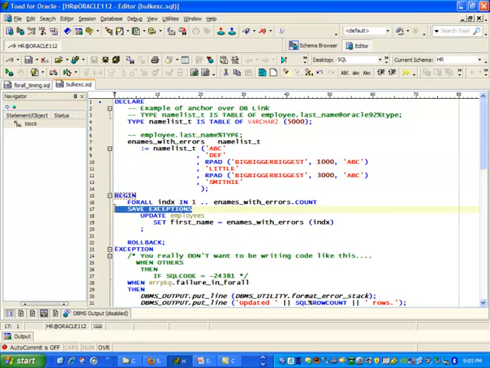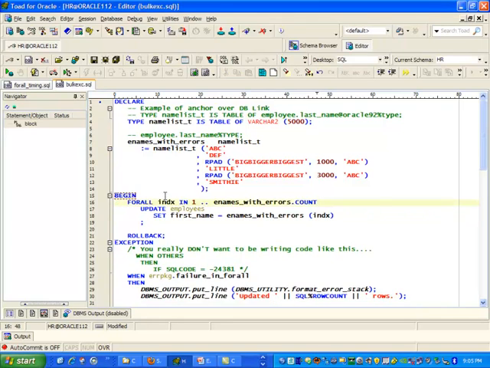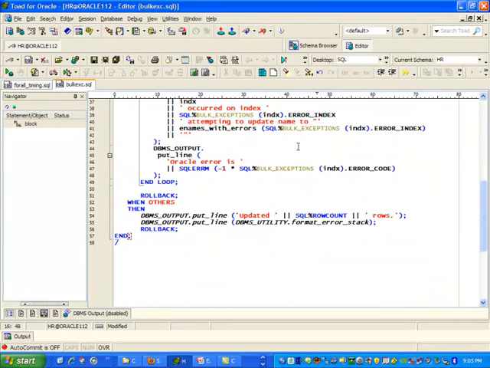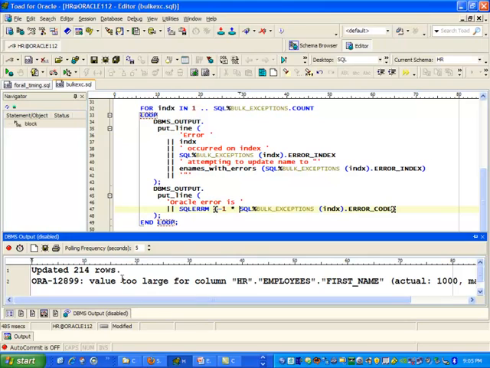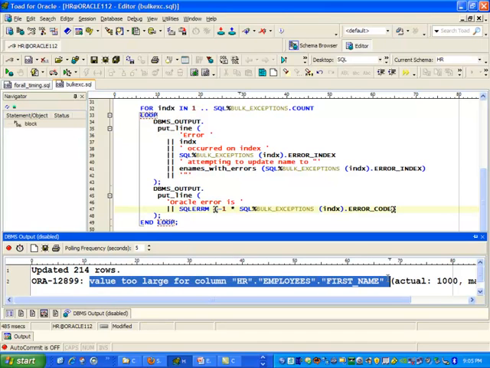Now let's try running this without save exceptions first. I've got one at the bottom that says show me how many rows were updated by the FORALL statement, and show me the format error stack, what went wrong. And when I run this code, I see the following. I updated 214 rows, and then I got the 12899 error, value too large for column. And there's the column. I got the problem.